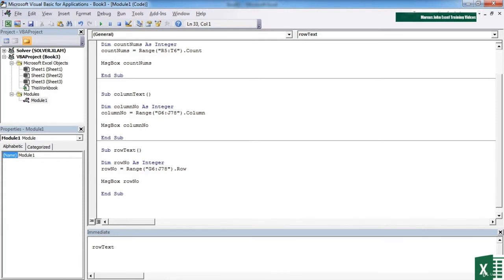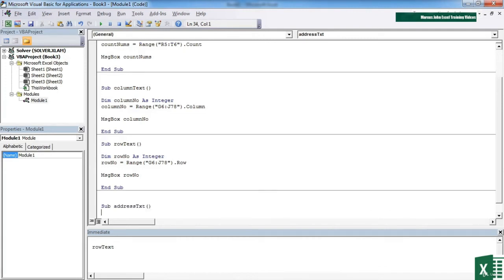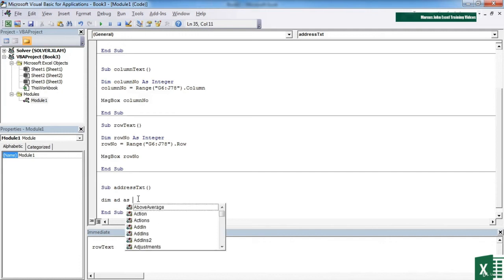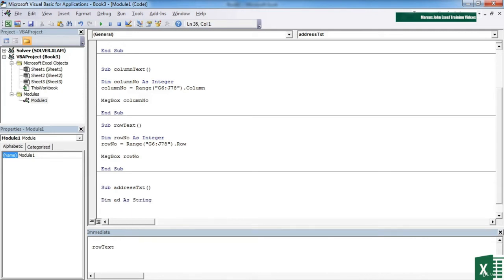If we create ourselves a little sub, address, text. Now the address is not an integer, so we'll say dim add as string, and then let's set the add to be equal to the range.